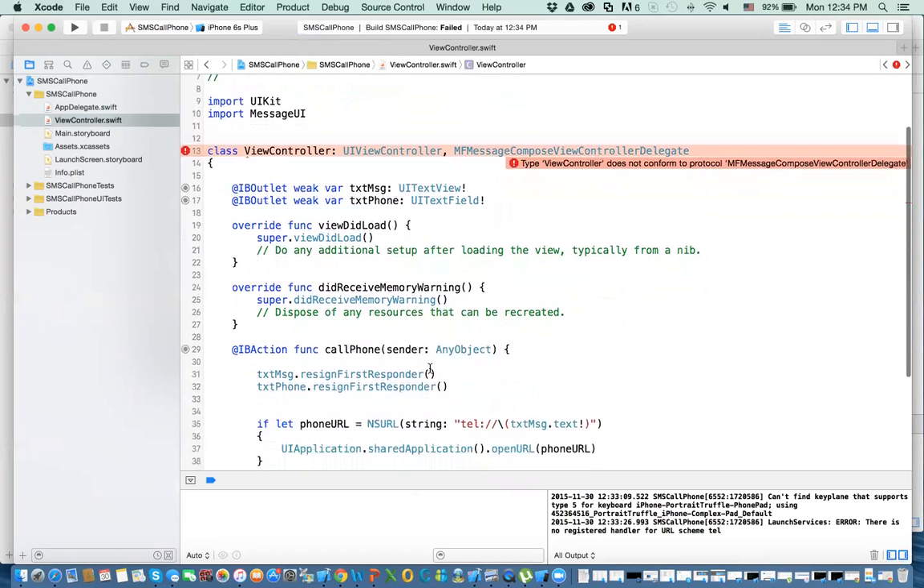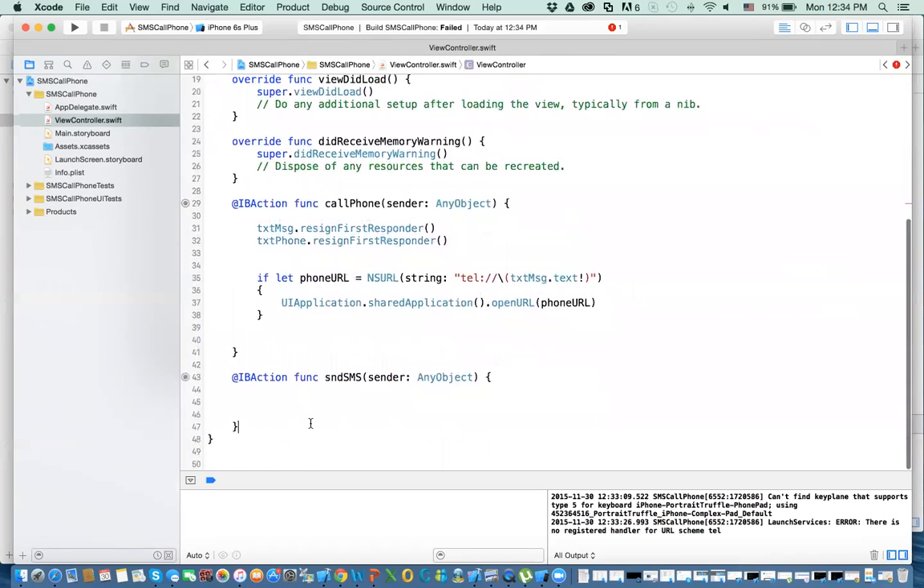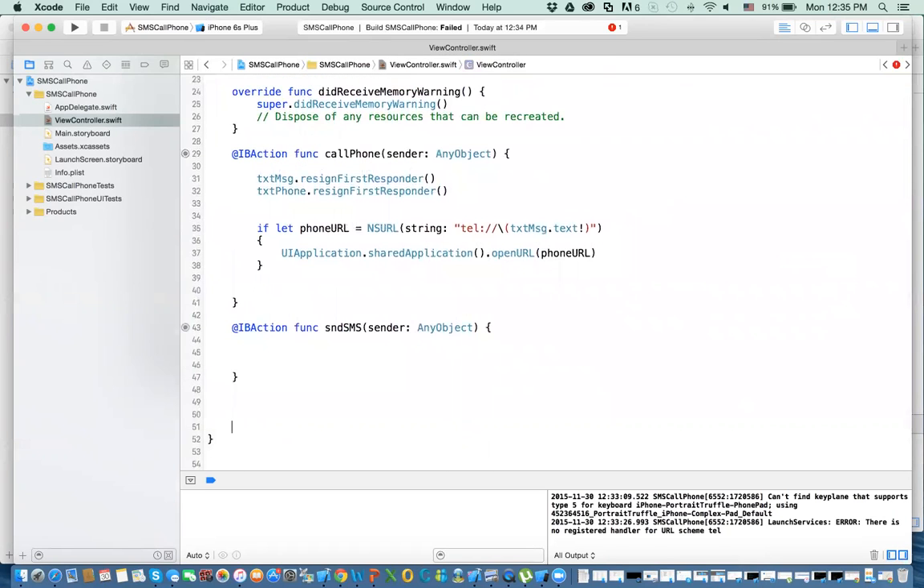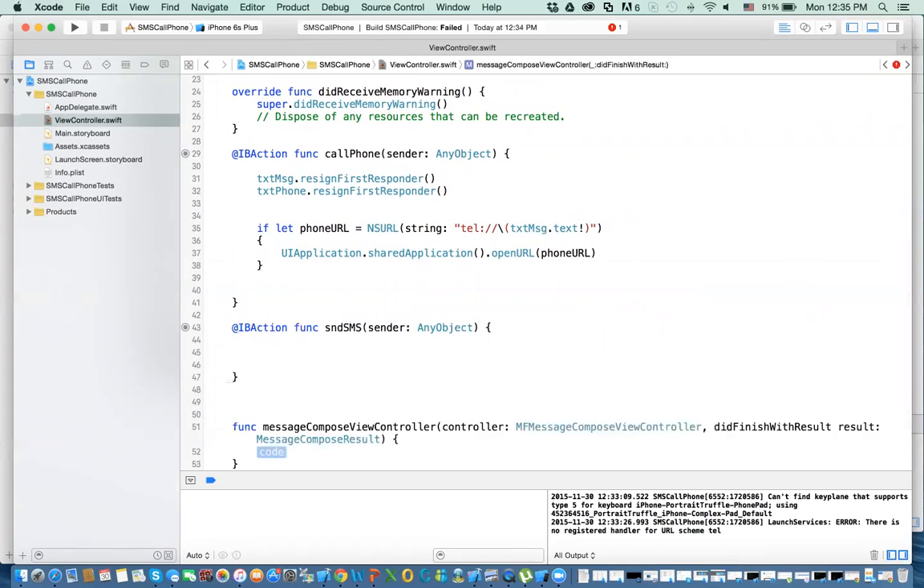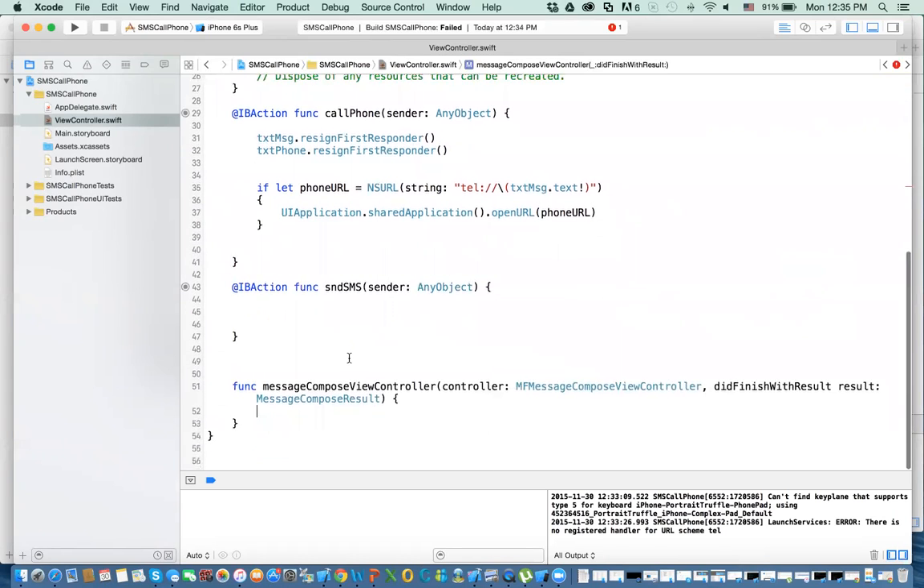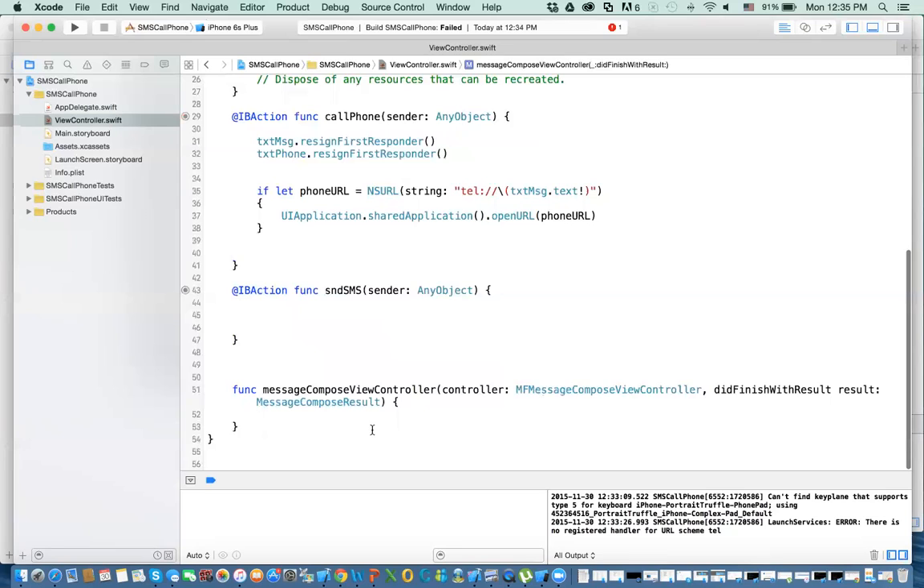And then how you do it, you need to include a delegate method for this. The delegate method is called, if you just type in messageComposeViewController, messageComposeViewController didFinishWith result. Okay, this gets called when they're actually done with the message. Now I'm not going to do anything in it here, but you can check the result, for example, and see if it failed, was canceled, or was successful, and then you can act upon this. All right. So all you need to do right now is just include this functionality.